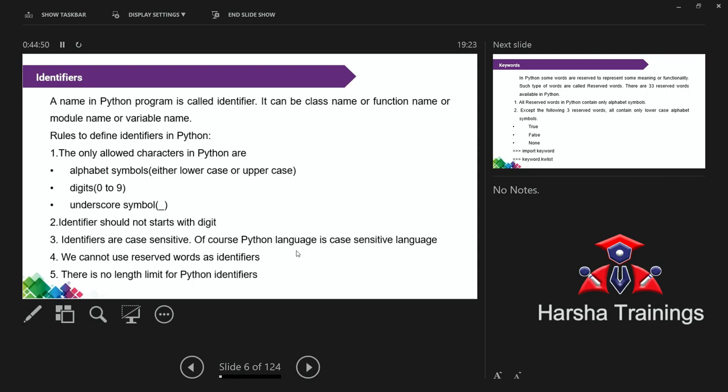For example, length of identifier. If I am using a is equal to 5, so a is an identifier. What is the length? 1. Suppose ab is equal to 5, length is 2. For example, my variable name is abcdf is equal to 5, that is also a variable. That means the length of the identifier is not fixed. Coming to C language, generally we can use only 8 letters, that is, the length is only 8. Depending upon the compiler, that is depending upon the system, we can take a maximum of 16. So in the worst case, the length is fixed.